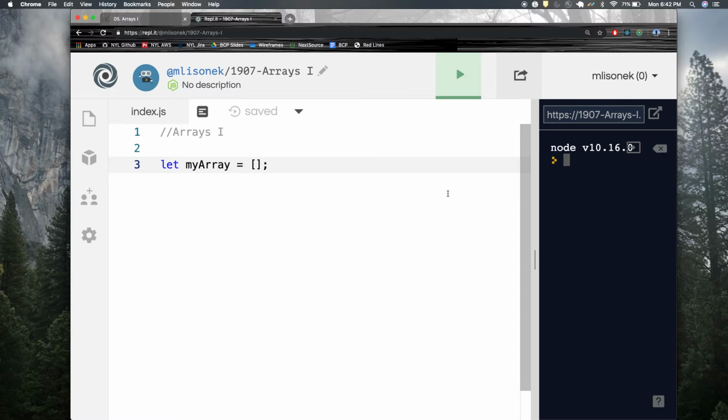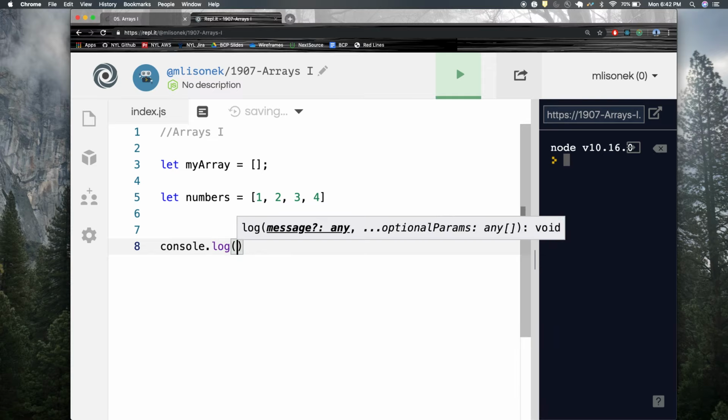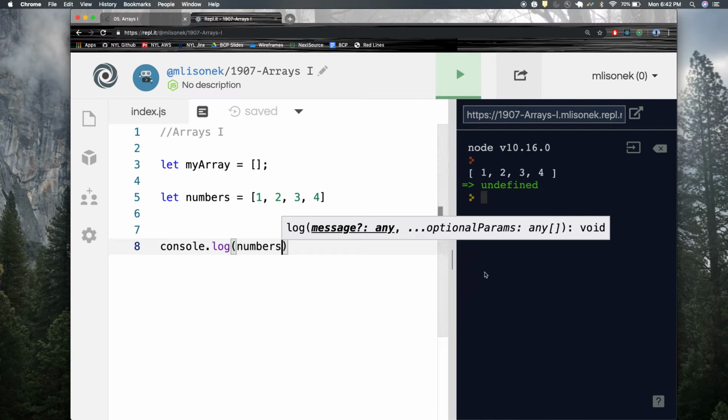I hope not. So, when I say that lists can hold things, I mean that they can literally hold anything. They can hold numbers and strings and booleans and functions and arrays and objects. Anything. Arrays can hold anything. So if I do like let numbers equal 1, 2, 3, 4, and I could console.log numbers. What do I get? I get an array of numbers.